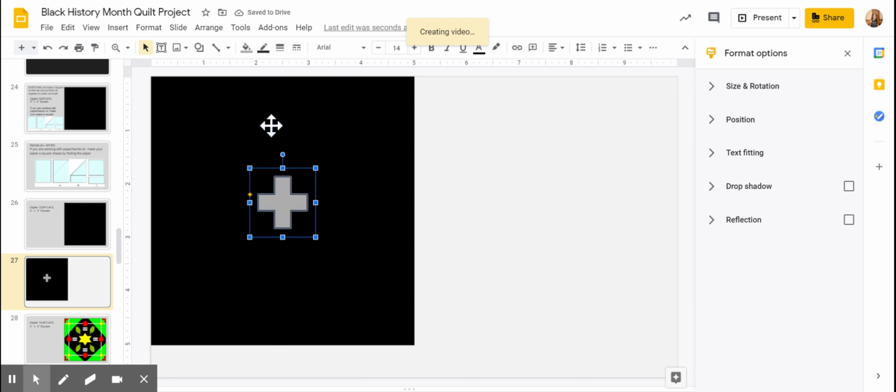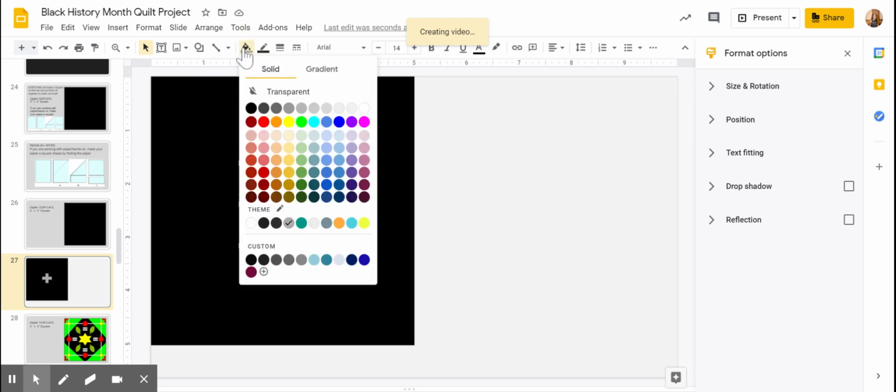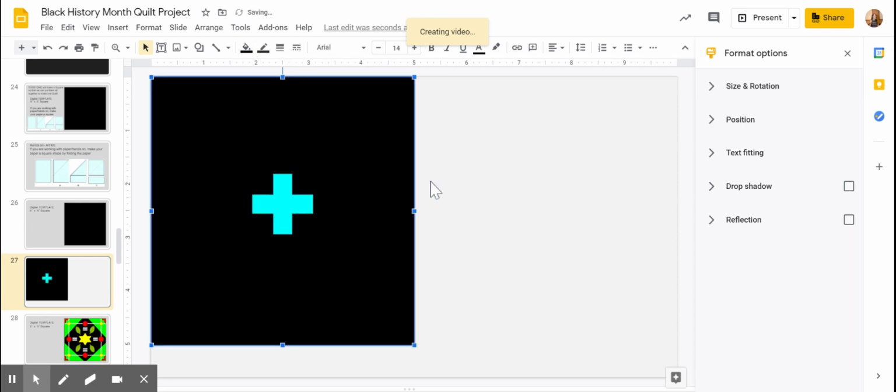You saw how that red guideline popped up? That helped me know that I was in the middle. I want to make this just a little bit bigger. So I'm going to drag the corners to make it bigger. There we go. And then add the color that you'd like by clicking on the fill color. Okay. Next up, I'm going to add some more shapes.